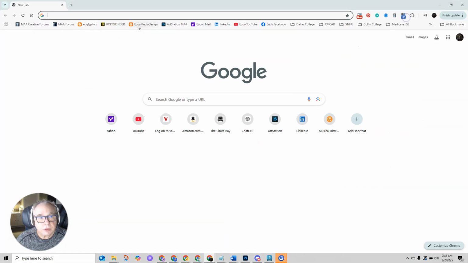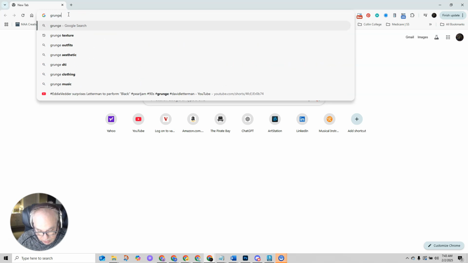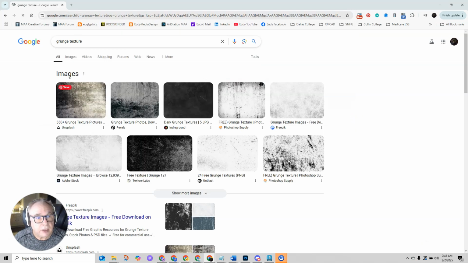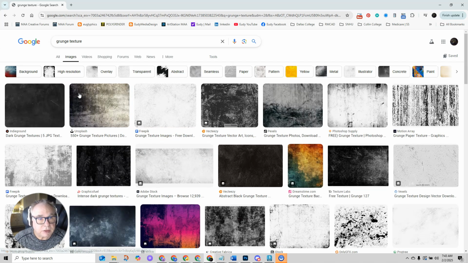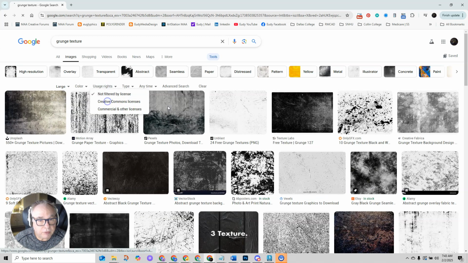Okay, so let's do a search for grunge texture. Now I'm not going to do a tileable texture, and we're going to manipulate it. All right, so we come in here, do our search. We're going to tools, only get large ones, and we want Creative Commons.